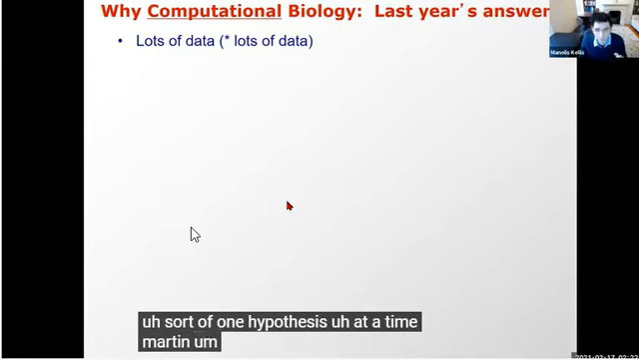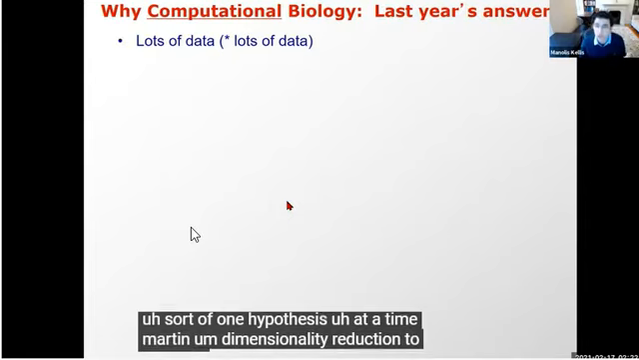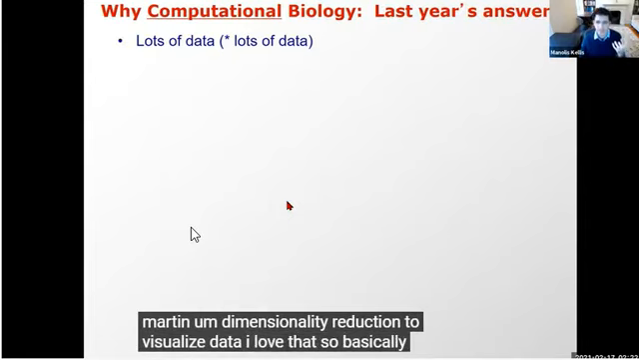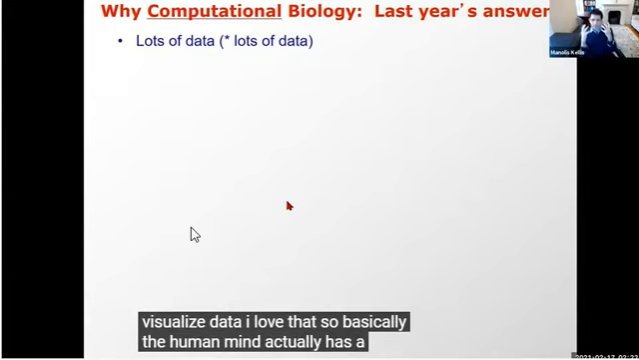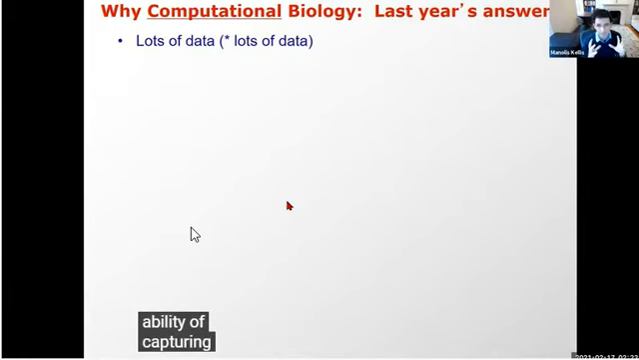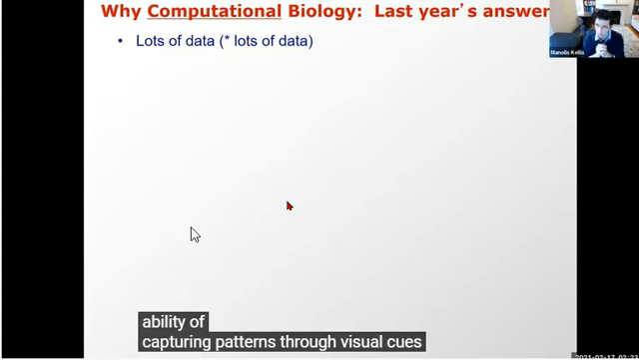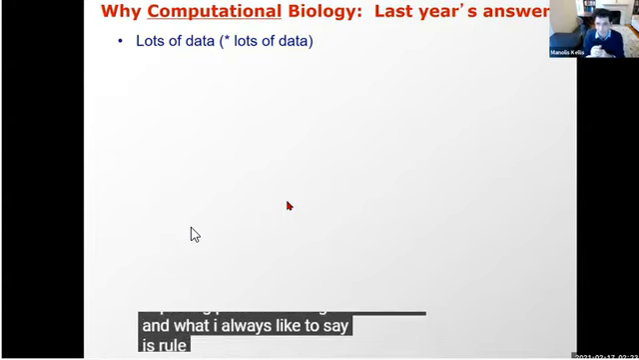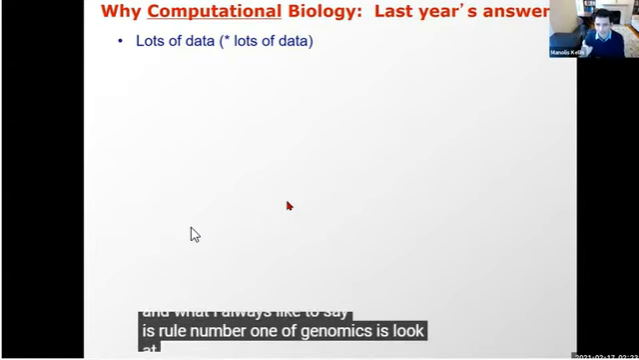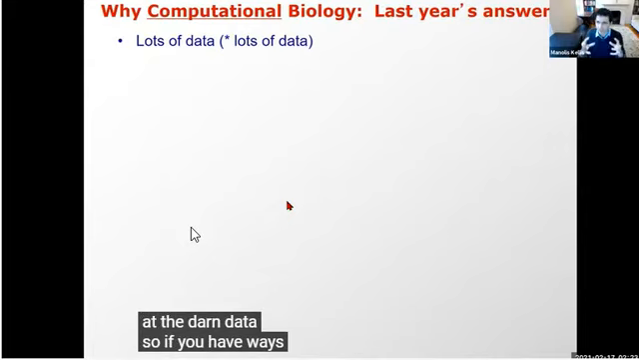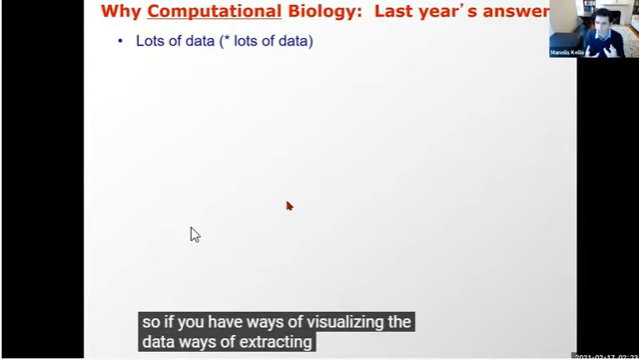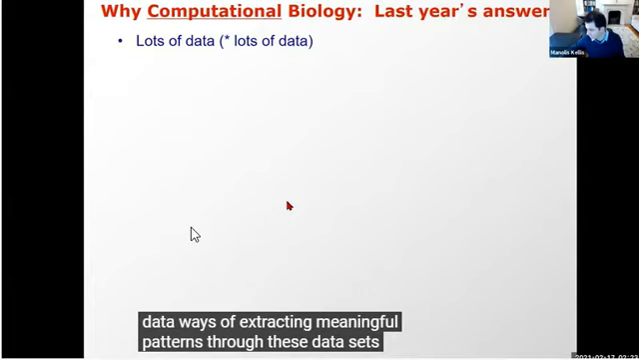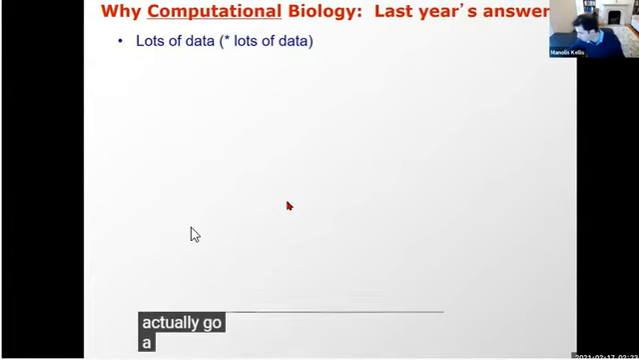Martin, dimensionality reduction to visualize data. I love that. So basically the human mind actually has a lot of ability of capturing patterns through visual cues. And what I always like to say is rule number 1 of genomics is look at the darn data. So if you have ways of visualizing the data, ways of extracting meaningful patterns through these data sets, you can actually go a long way.